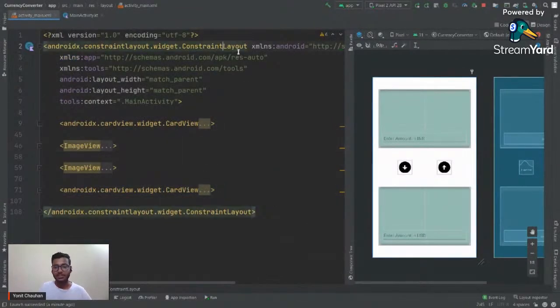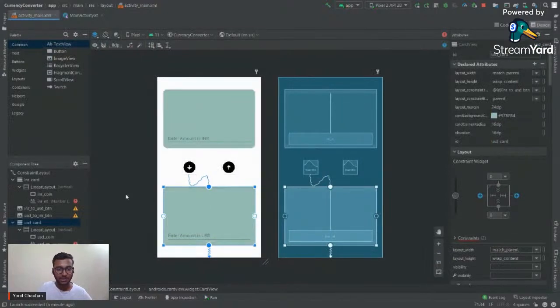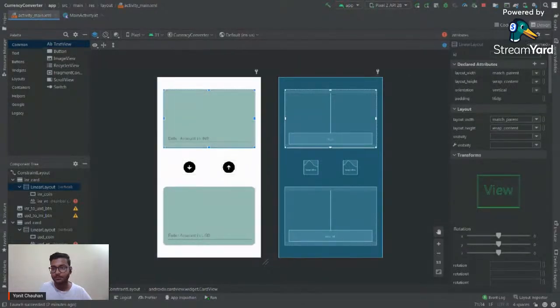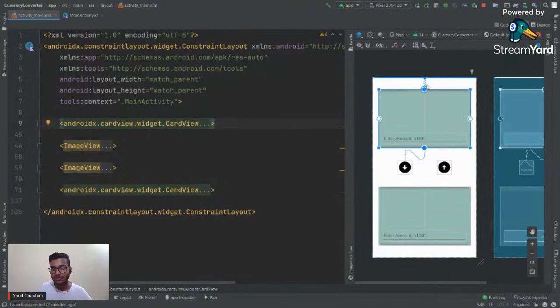Okay, so it's very simple: there's a constraint layout, and inside of it we have a card view, which is this one. We have an image view, which is this down arrow image view. We have an image view, which is the up arrow, and then we again have a card view, which is this bottom card view. And all of these are constrained, as you can see. This card view is constrained to the bottom: its bottom is to the bottom of parent, and its top is to the bottom of this image view. In a very similar manner, this card view's top is constrained to the top of parent, and its bottom is constrained to the top of this image view.